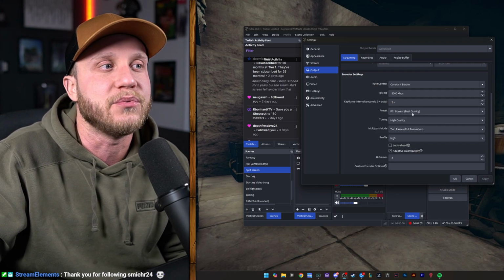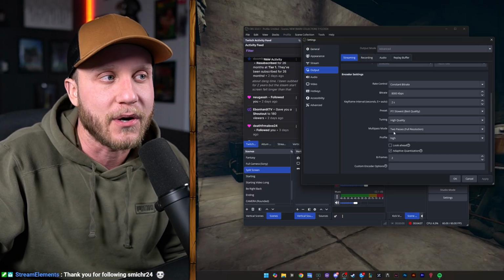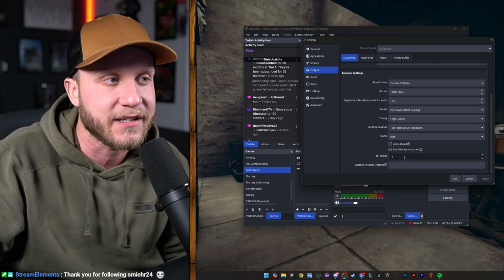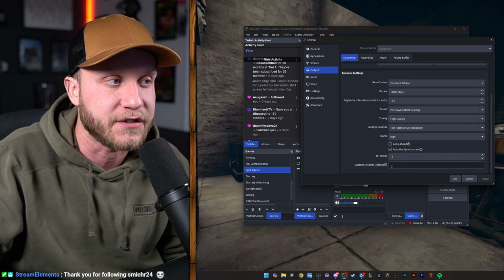Preset, I have mine set to slowest or best quality. Tuning, I have set to high quality, multi-pass mode, 2 passes, full resolution. Profile is set to high. Look ahead is unchecked. Adaptive quantization is checked. B frame set to 2, and then no custom encoder options.